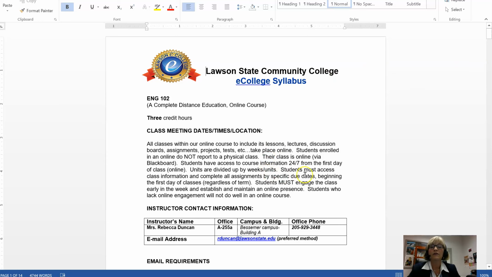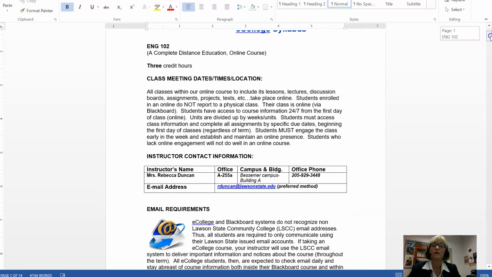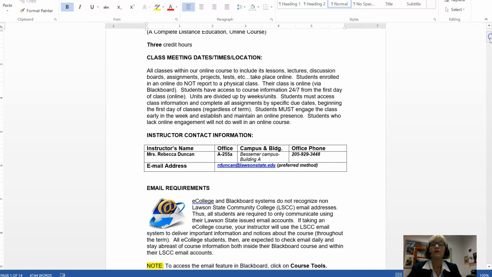All right, this is a standard ecollege syllabus, and it explains that all the instruction, all the communication, all of the discussion boards, tests are online. You don't come to class on site, on campus for any of it, but you have access 24/7. We divide everything up into units that are a week long. It is not a do-at-your-own pace course. That's not what college is in a regular standard college.